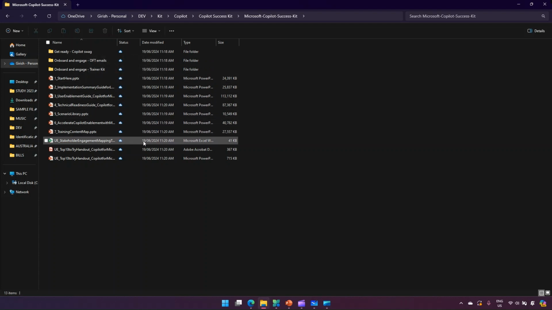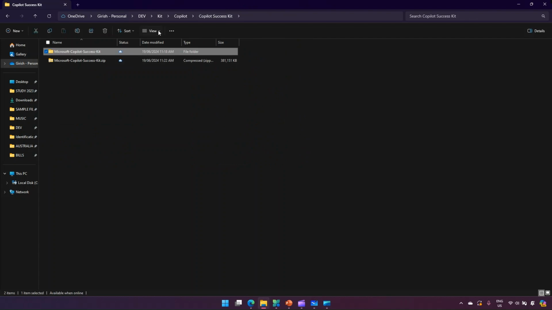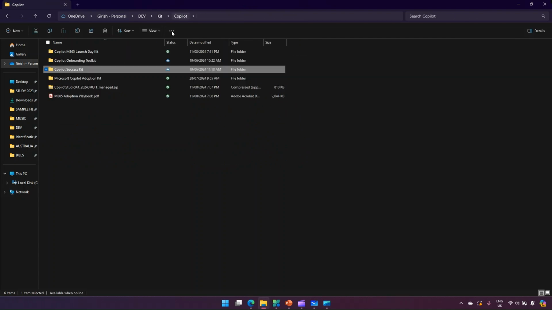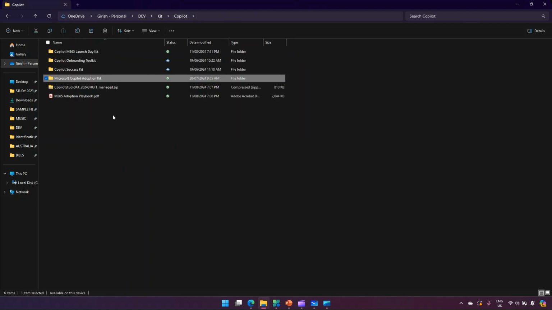It contains logos, email templates, a trainer kit, and a lot of PowerPoint documentation on how to enable: a guide for leaders, user enablement guide, technical readiness guide, scenario library. So it's comprehensive documentation around implementing Copilot within your organization and at the same time adopting it at a larger scale. Microsoft Copilot Adoption Kit contains sample videos, adoption kit instructions, a user training deck, something related to image creation with MS Designer as well, and an interactive introduction to Copilot presentation document which summarizes the whole Copilot Adoption Kit experience.